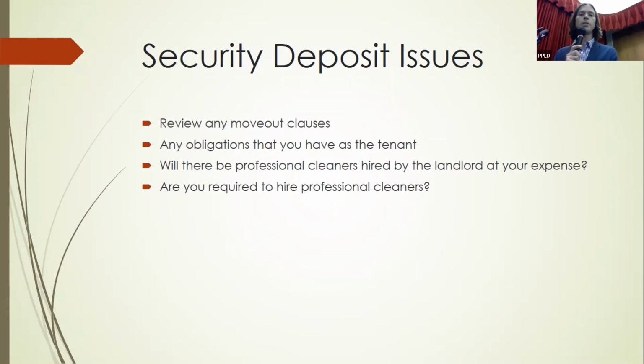If that's the case, then you should do your own price checking and then make sure that you get a receipt. Because if the lease says you have to hire professional cleaners and you flip your buddy a 20 to come over with some Windex and a vacuum cleaner, you're going to have trouble showing that you followed the lease when it comes to the security deposit accounting.